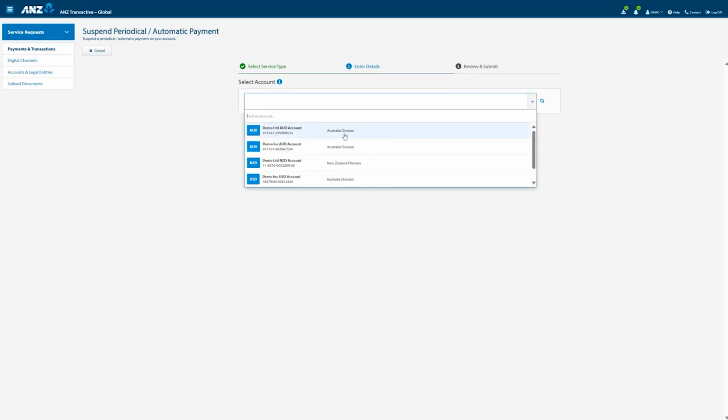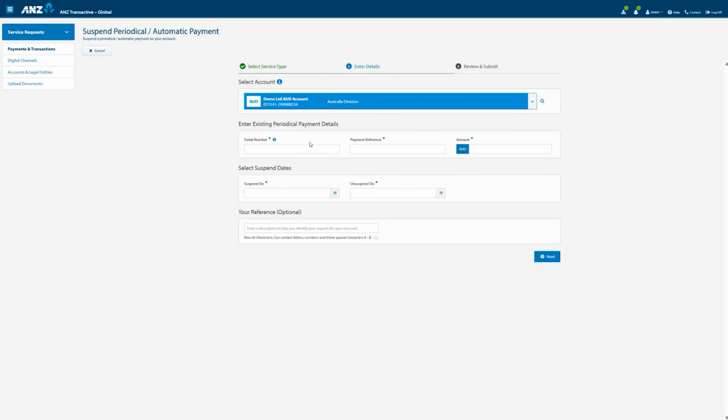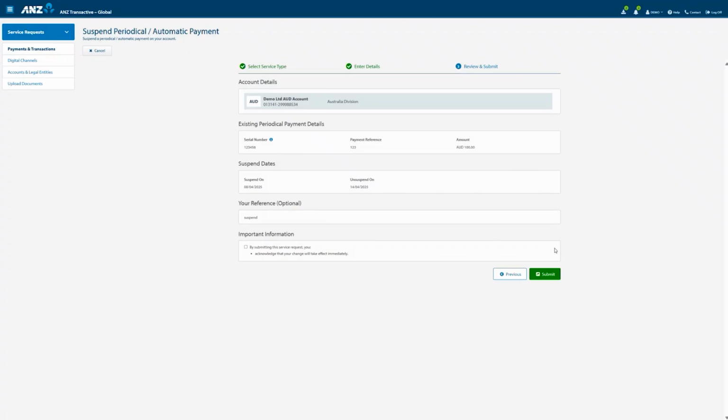So again, as with all our requests, follow the fields. Those with an asterisk are required to be completed. So for a periodical payment, you would have a serial number that you would be aware of and a payment reference. Enter those along with the amount of the payment and the details of the suspension. So for example, if you know you have a payment coming out next week on the 8th and that needs to be cancelled or suspended, pop in that date and then select the date when it can commence again. Again, give the payment a reference and submit.